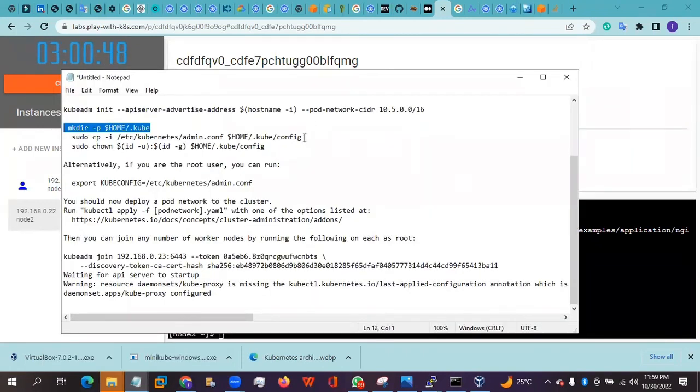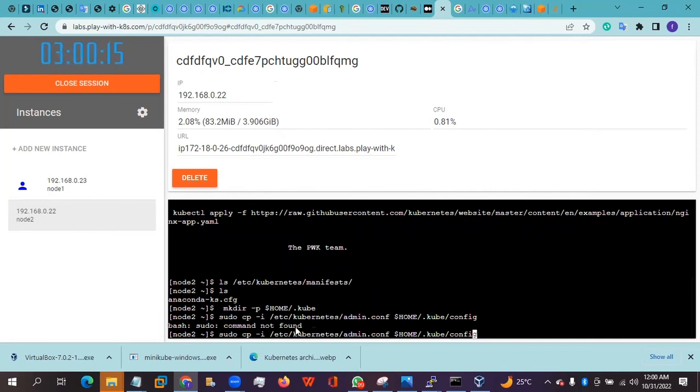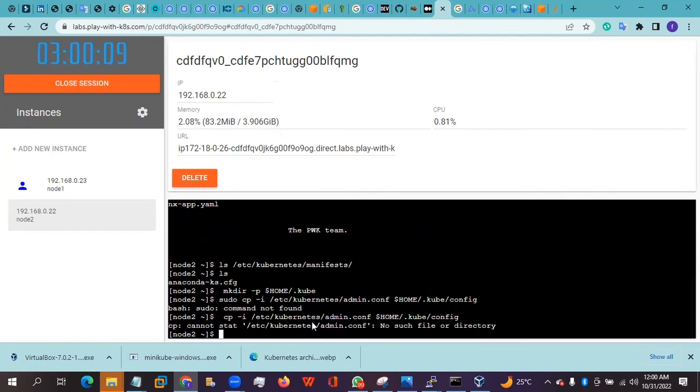This is actually the instruction you get the moment you run the init, this init that I ran here. It gives you this instruction for you to join your worker nodes. Shift insert. cd not found. No such file. Okay, cool.